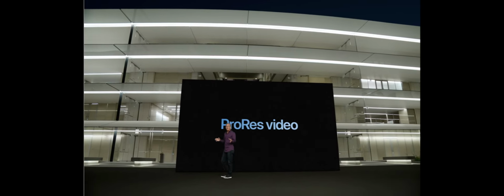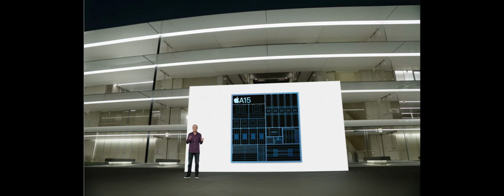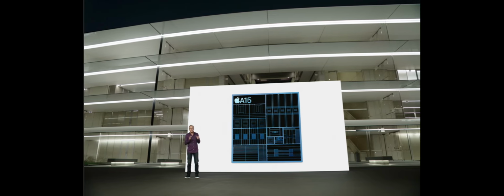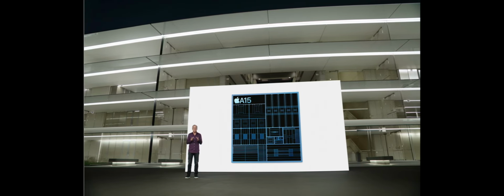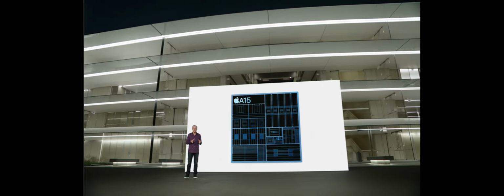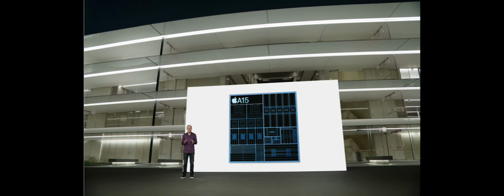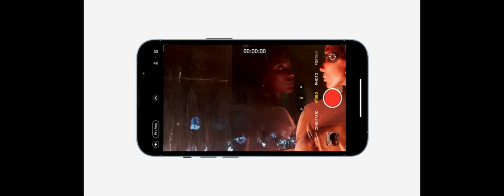ProRes offers exceptionally high color fidelity and more efficient encoding for use in Pro video editing apps like Final Cut Pro. That's why it's widely used by video editors as the final delivery format for commercials, feature films, and broadcast. A15 Bionic adds hardware acceleration for ProRes, and in combination with our advanced video encoders and decoders, as well as our faster file system and flash storage pipeline, you can now record up to 4K at 30 frames per second in ProRes right in the camera app.